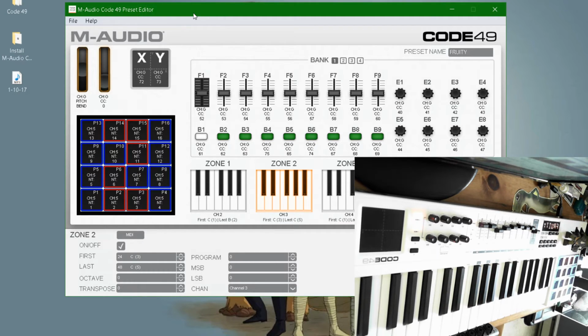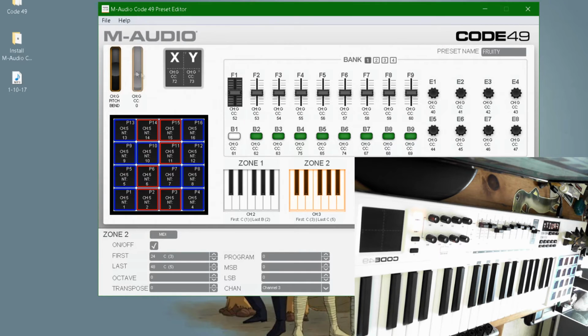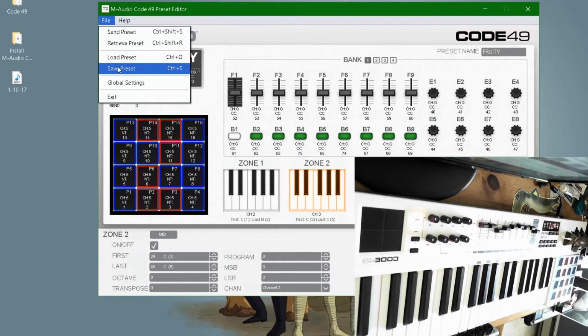So now I've got everything set up so that it's basically ready to go. Then if I didn't have this saved, I would save this preset, and that way, anytime you want to send this to Fruity Loops, all you have to do is load that preset. So I would send it, but I already did.